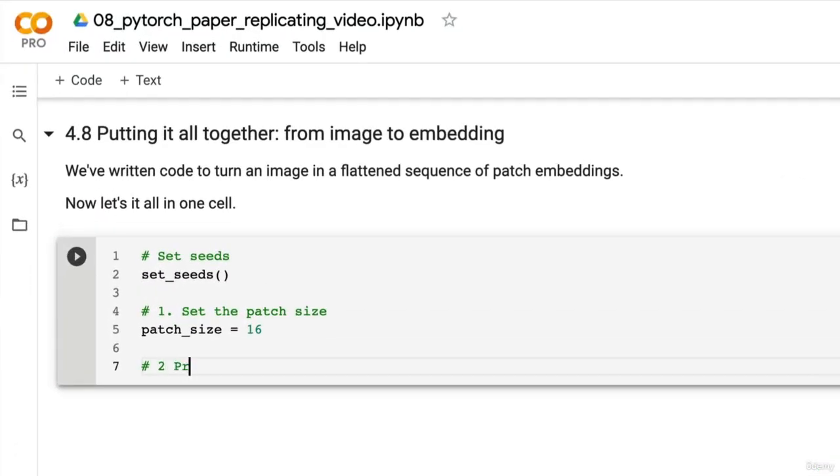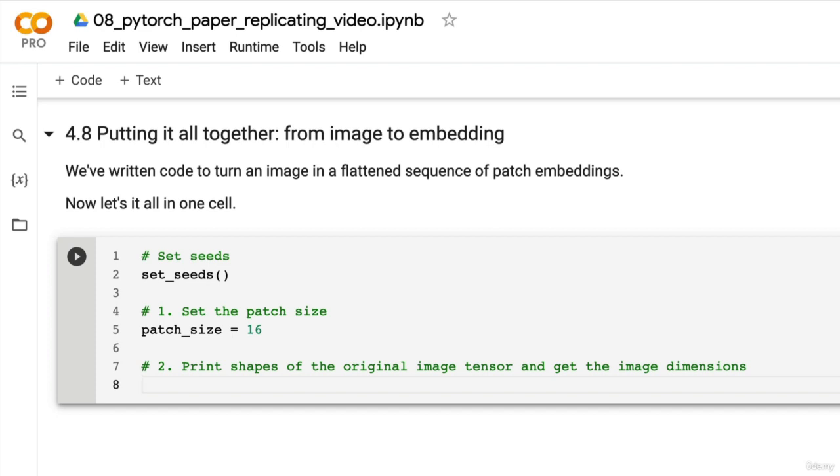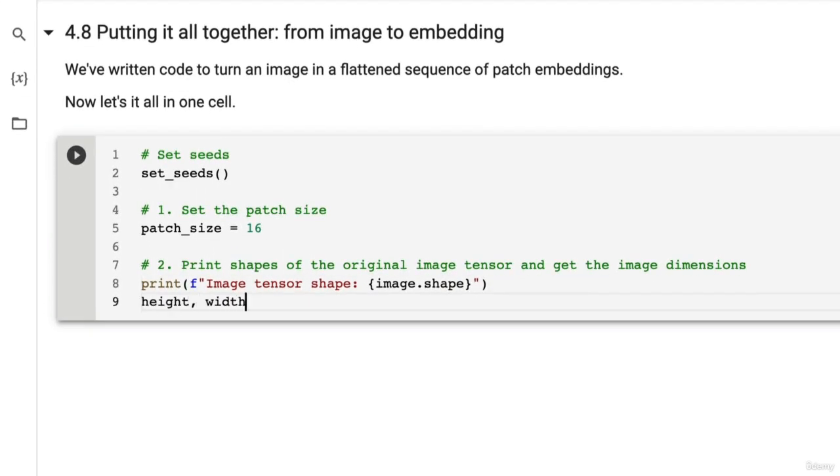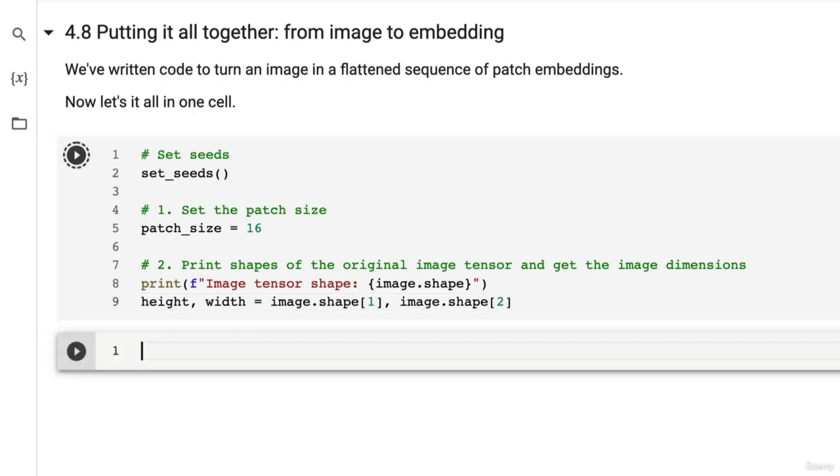Then we'll go to step 2. Let's find out the shapes. So print the shapes of the original image and get the image dimensions. This is important to know so that we can calculate N, which is the number of patches. So print image tensor shape, and we'll get image.shape here. And then we'll go height, width. We'll set these equal to our image.shape, and we'll get the first dimension there and the second dimension there. We'll just see what comes out here.